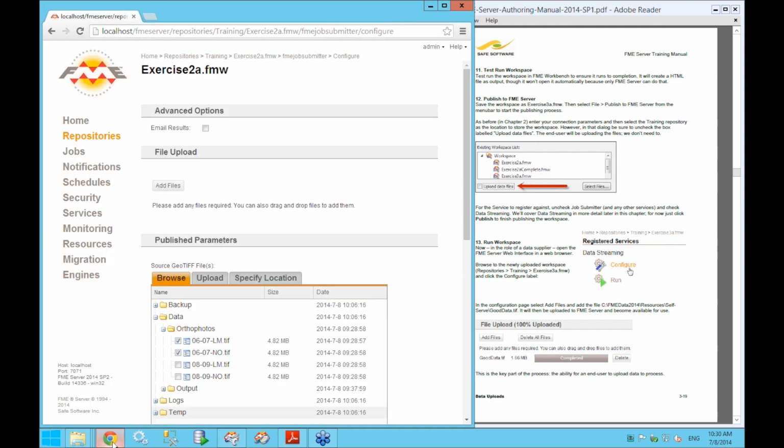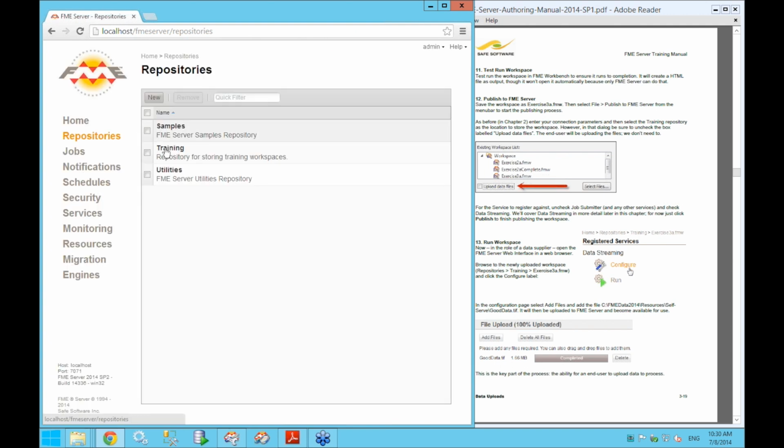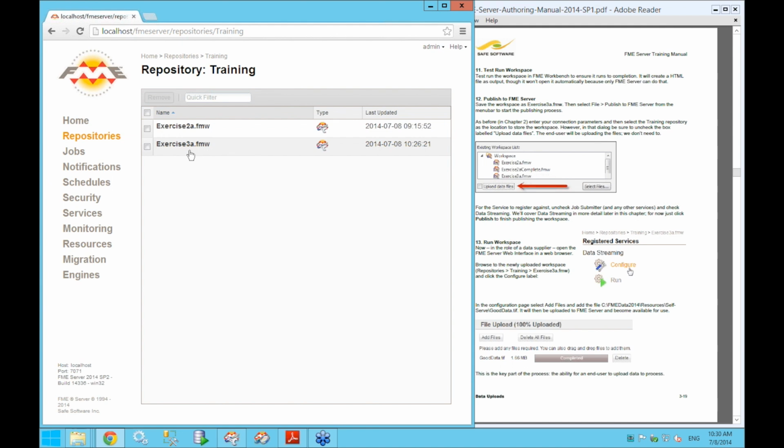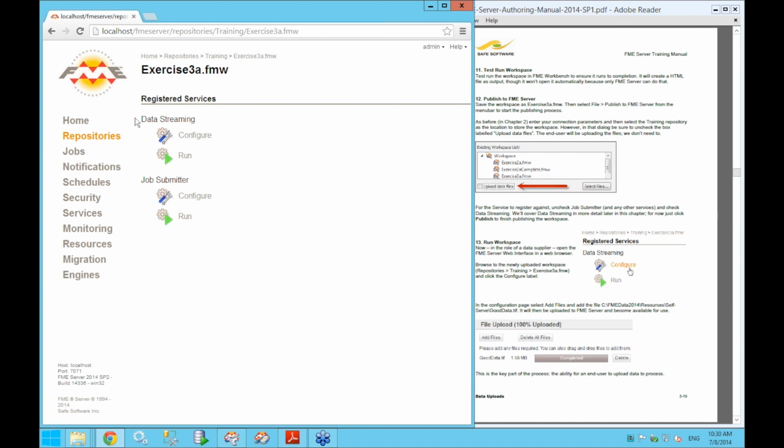So open up your web browser, and we'll go into the server web interface. Click on repositories, and we'll go into our training repository. And we should see now we have a second workspace in here, exercise 3A. So click on that workspace, and we want to run it through the data streaming service.